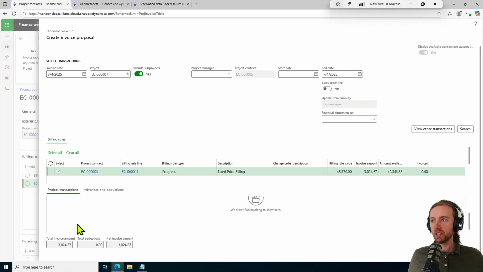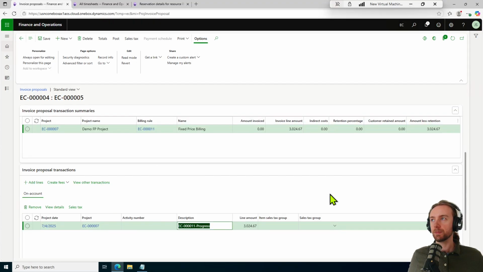Oh, we can also see down here at the lower left a roll up of any lines that I have selected, total invoiced amount, deductions, and net. Okay. So here I have an invoice proposal that's been created. If, for example, the invoice proposal that I was working on just now had a negative net amount, I would be creating a credit note, and that credit would be reflected on the produced document sent to the customer.